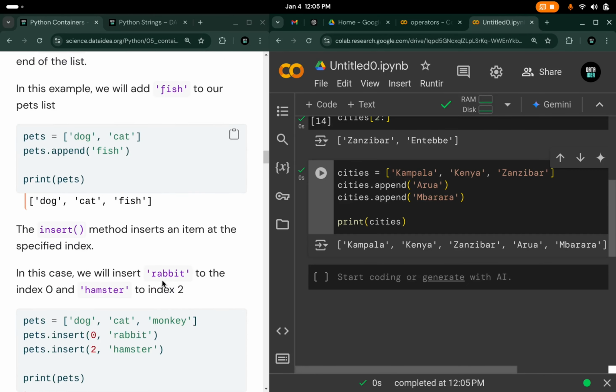Okay, this is how you add one single item. Now, how about if I wanted to add very many items? I'm gonna leave it to you as an exercise. Just go and search how to add very many items to a list. Okay.